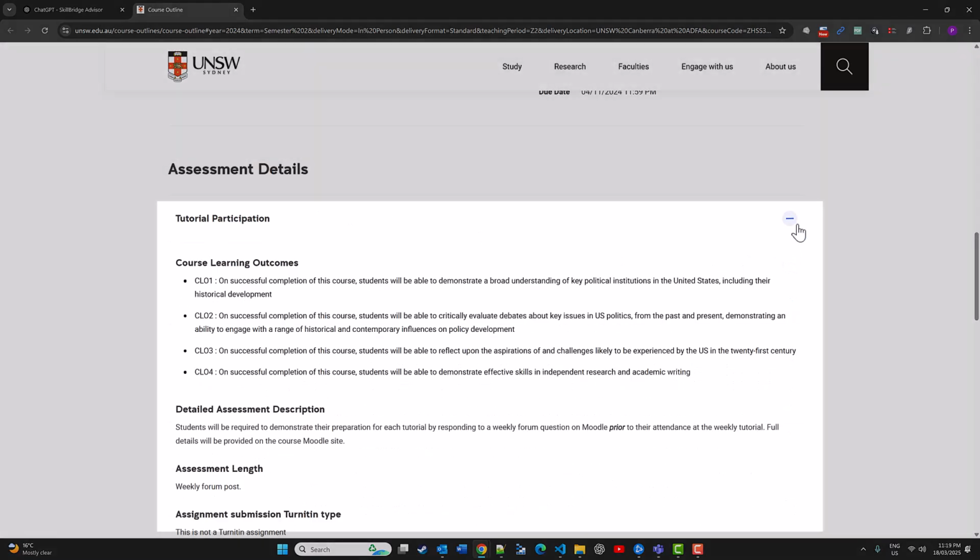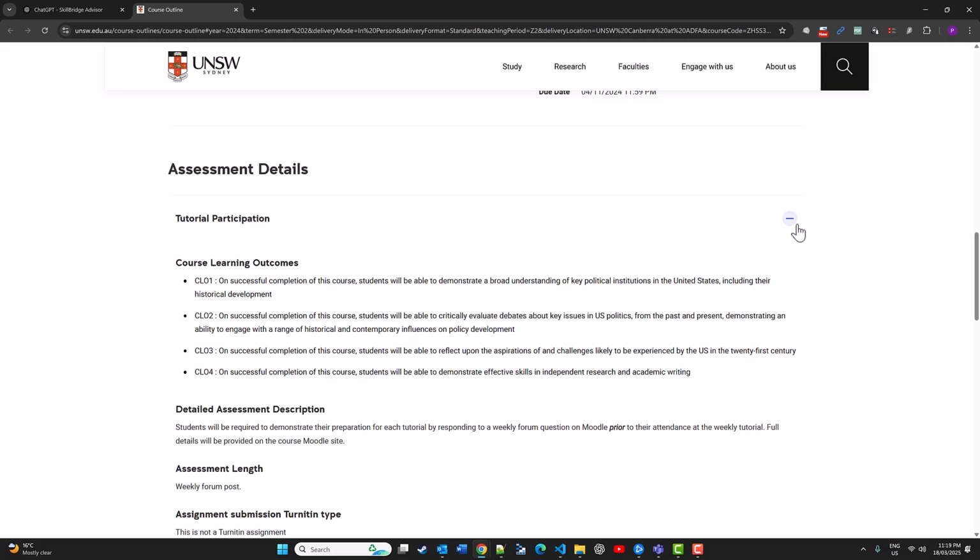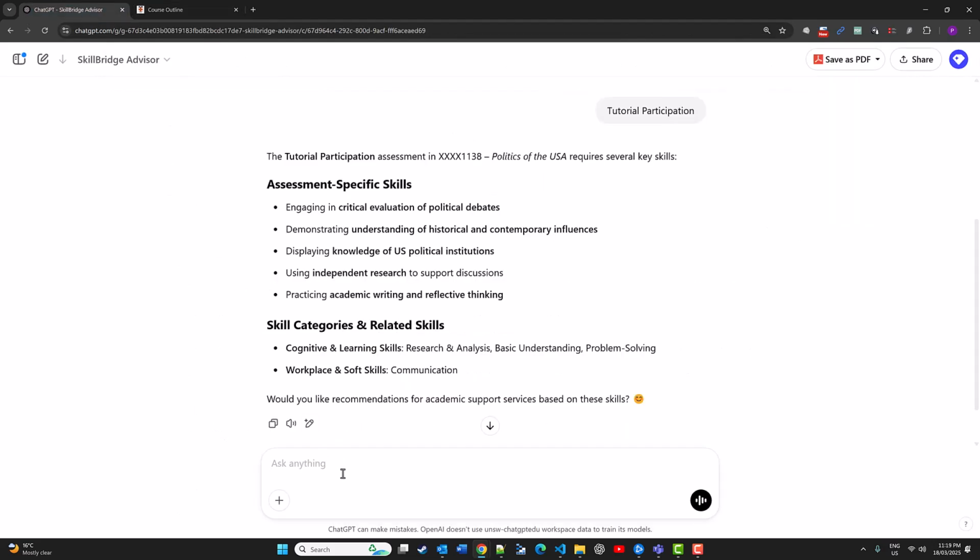This assessment is linked to 4 different learning outcomes, ranging from having a broad understanding of US politics to critically evaluating debates, doing independent research, and writing academically. So, when I asked the AI assistant about this task, it went straight to work, pulling relevant skills based on those learning outcomes, but tailored specifically to what's required for this assessment. The response made a lot of sense. It explained that tutorial participation in the course involves more than just talking in class.